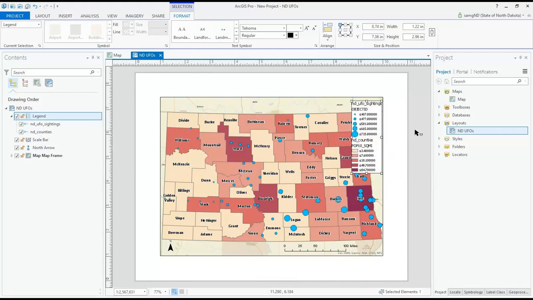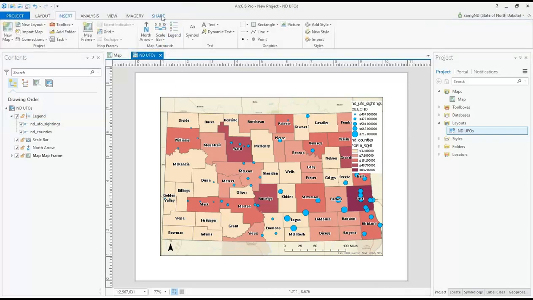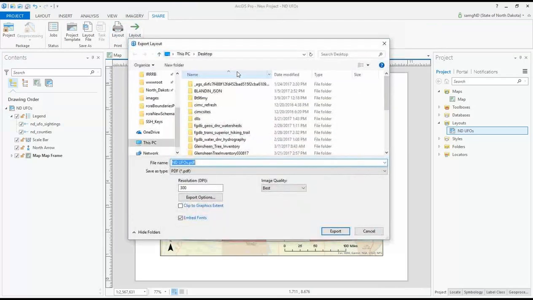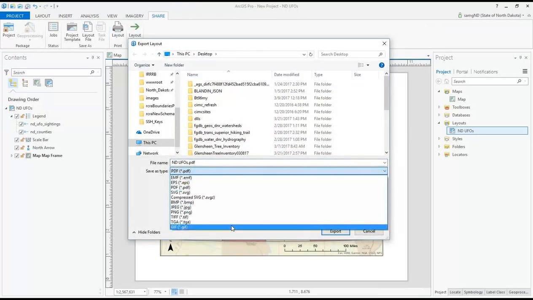All right, great. So we've created a map, added a layout, and added some features to our map. Let's go ahead and talk about sharing your map. Now we can go up here to our share tab, and the 2 most commonly used commands in my book are that you can print the layout, or you can share the layout in a variety of different formats.